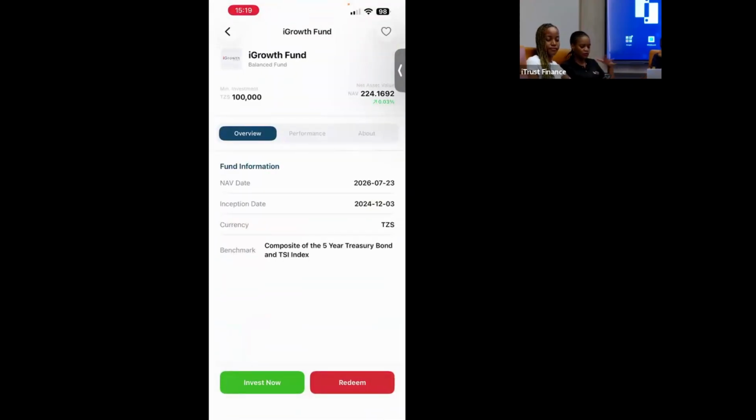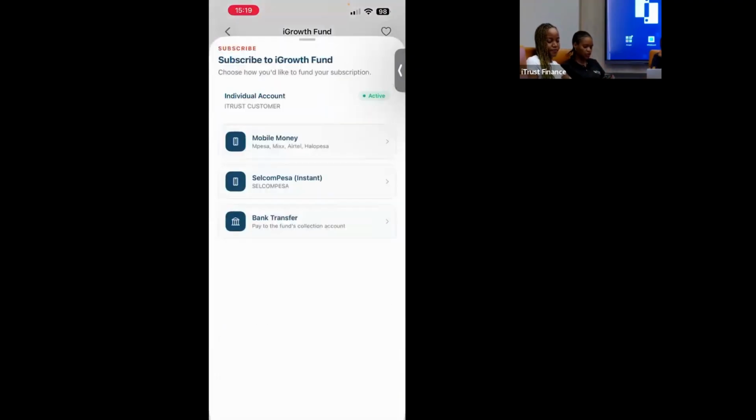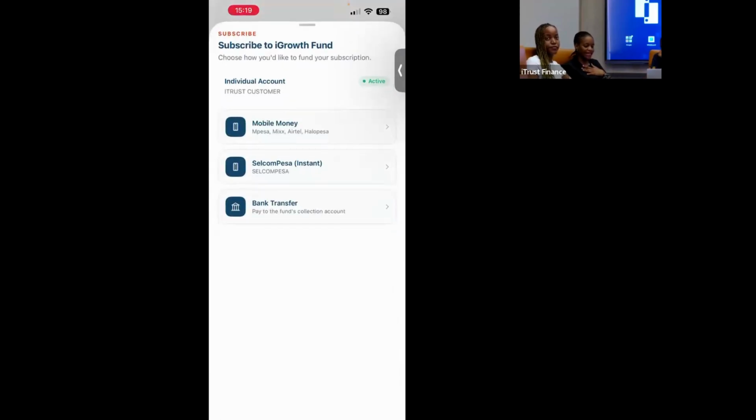Again, I'm going to go back to you pick a fund. This time around, I'm going to pick iGrowth Fund. So we have iGrowth Fund, and then as usual, you're going to go for Invest Now. And then now I want to go for a more automatic method, USSD push methods. So with USSD push methods, we have 2 methods.